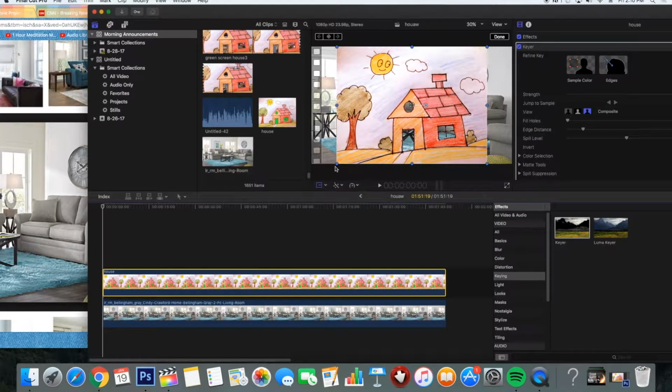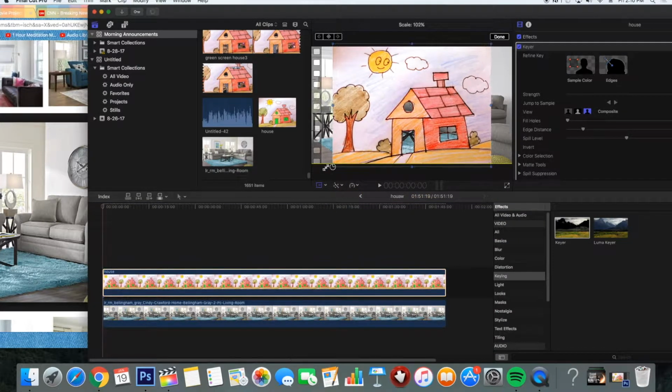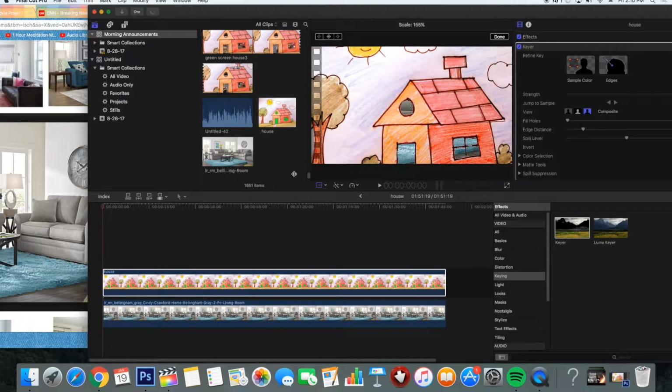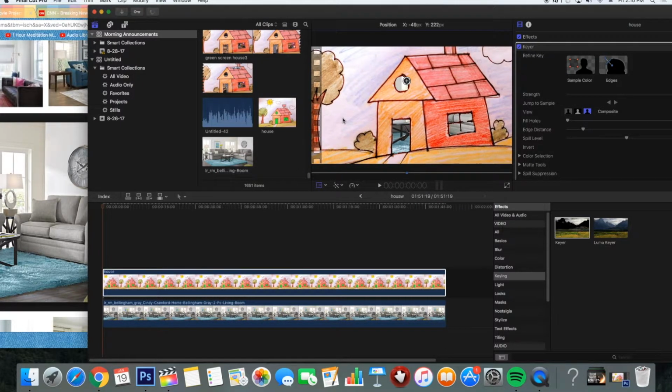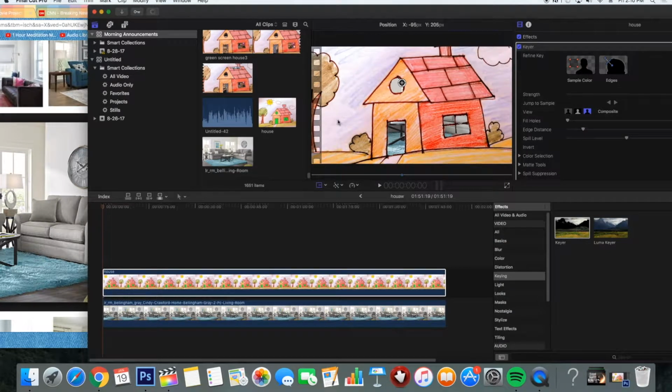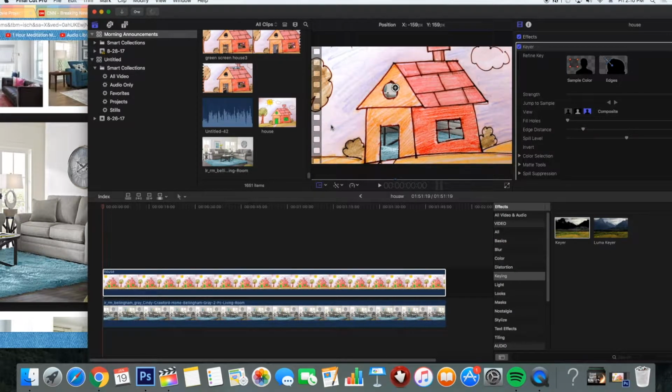Now notice how the living room kind of spills over on both sides. I need to make my house bigger. So to do that, I click on the Transform tool, which is in the lower left underneath my house. And from there, I can size it, I can stretch it, I can make it bigger. There, looks much better.